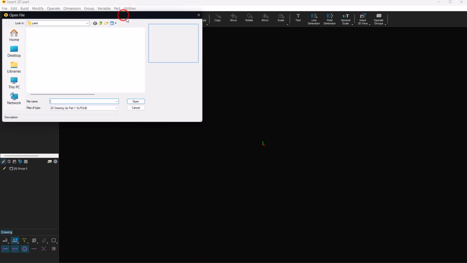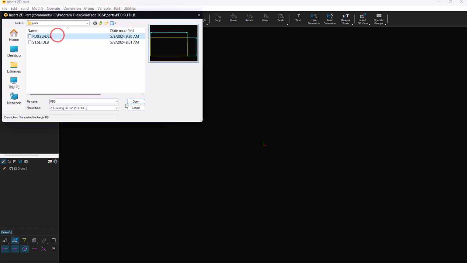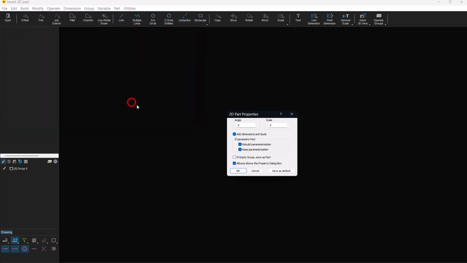Let's create a new drawing with the name R0. With the same function that was used to insert a symbol, insert a TUD part or a symbol. Insert the part. The system detects that it is a parametric part. After that, a dialog box is shown.